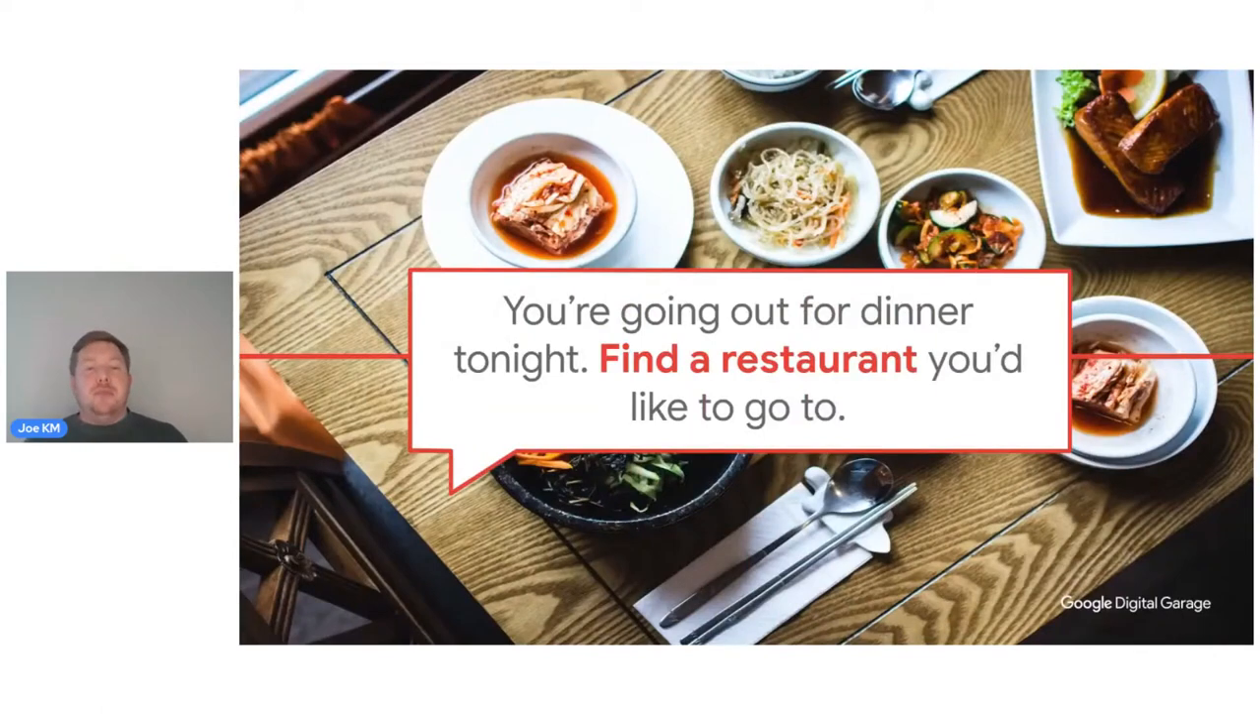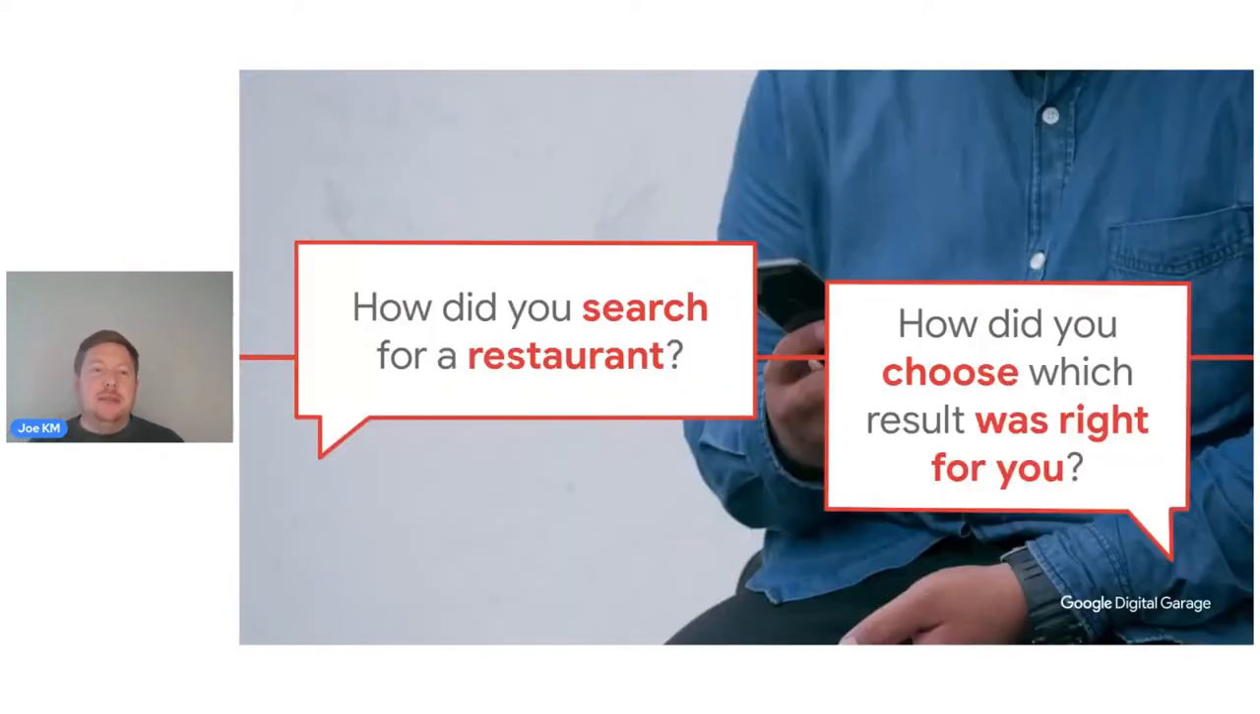So what we're going to do: you're going out for dinner. Here's a little bit of a scenario for you. You want to find a restaurant you'd like to go to, but how would you do that? I would ask you and urge you to do that exact process.